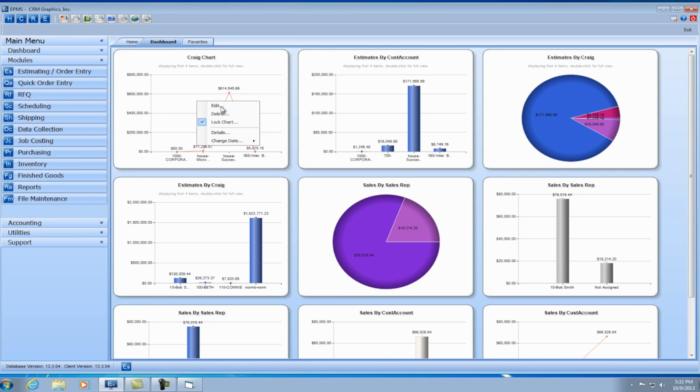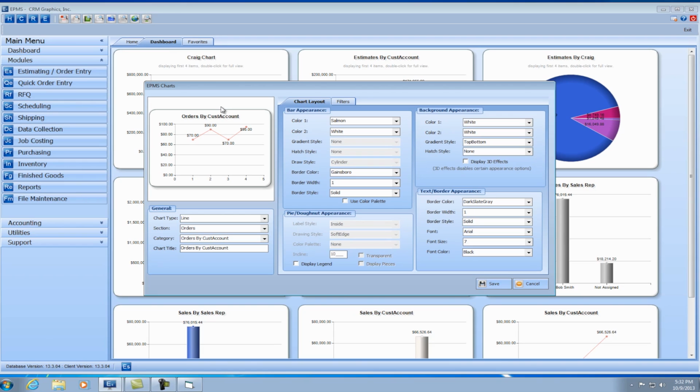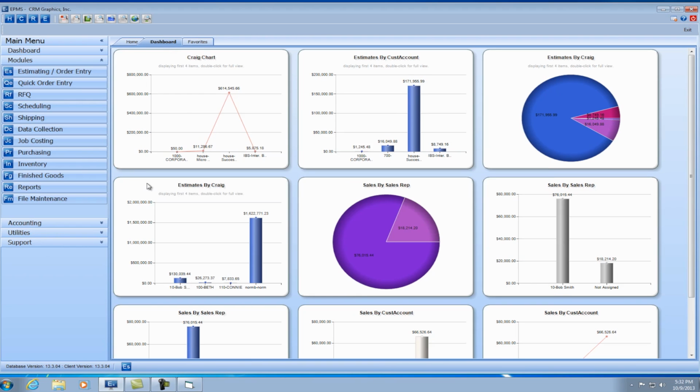So this will open up the same exact window that is used to create a new chart. And I can go in here and modify the look and feel, and I'll talk about this when we go through creating a chart. I can also right click and delete the particular chart. I can unlock it so I can move it around or resize it.